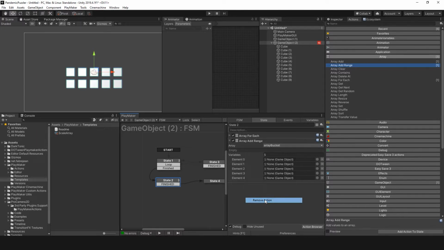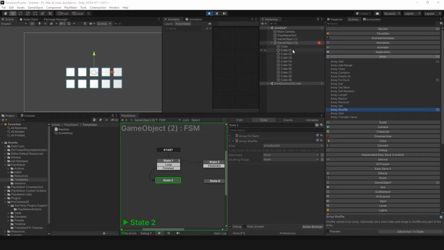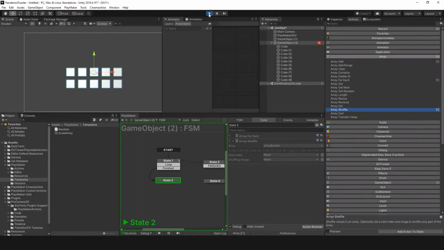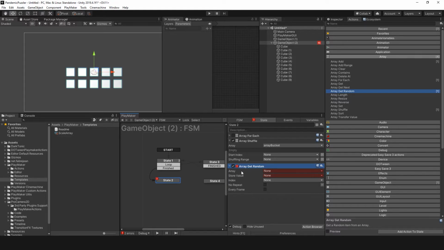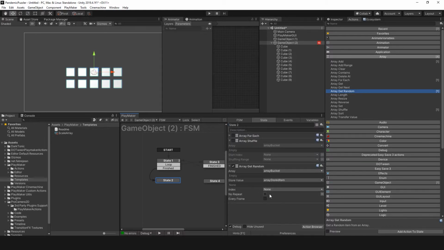We can also use the array for shuffling. Why would you want to shuffle? It's because, let's just stop right here, delete this finished, and see that the shuffle actually works. It shuffles them all up so that in case maybe these were some enemies that you wanted to shuffle and use at random, then you can do that as well. But we also have array get random. So it would store a random arrays right here. And you can also get the index, being that 0 through 9, which we know is 10, and put that into the index, no repeat, and set to every frame.